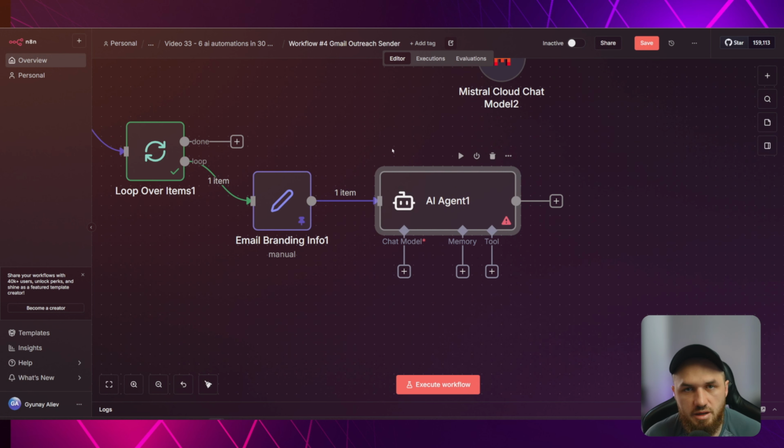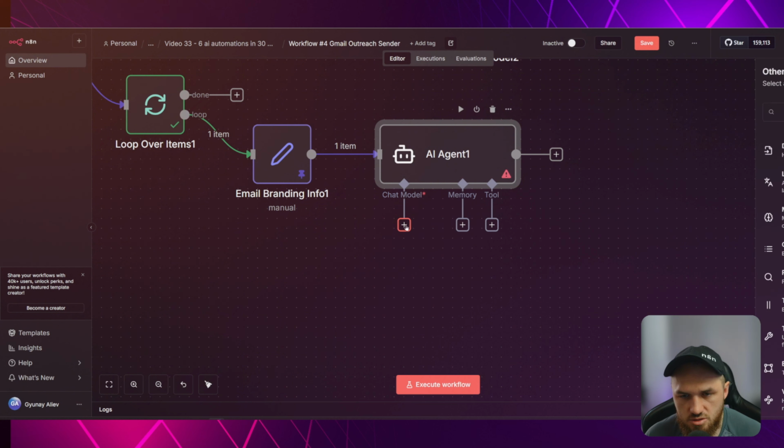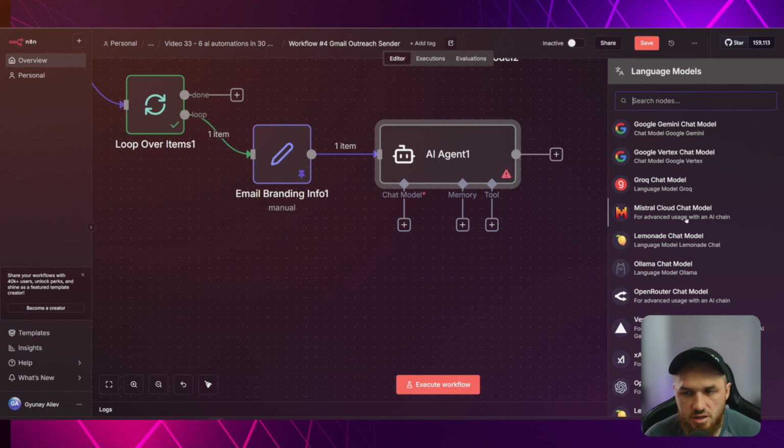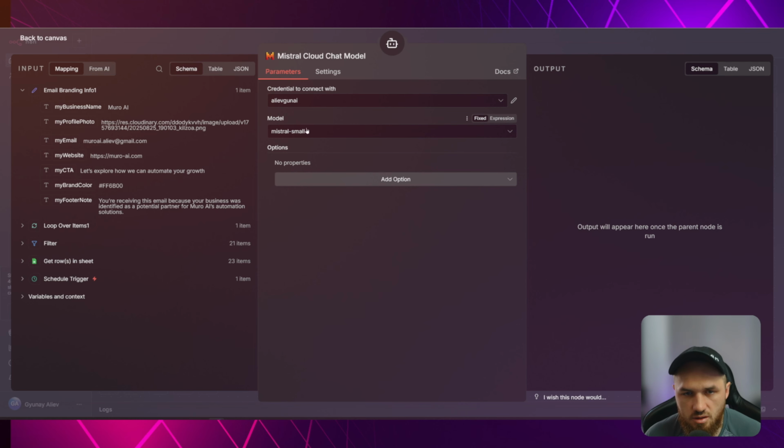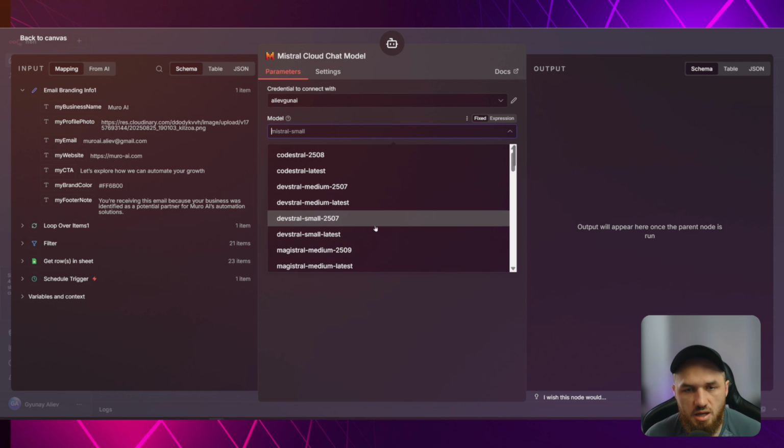So our large language model, or in other words, our AI model, which is going to work in our AI agent. Here on chat model, just click the plus button. And as you know, for these 6 automations that I'm showing in this series, we're using Mistral. On Mistral, this time we're going to use Codestral 2508 because it's going to write HTML. So it's better to use a coding model.